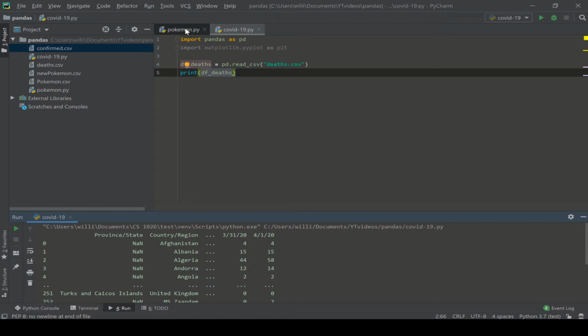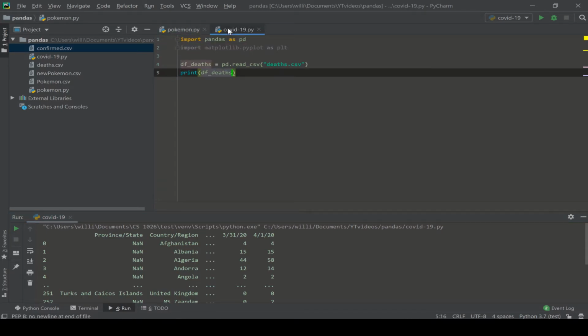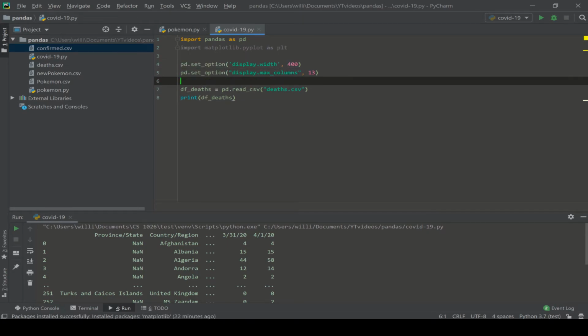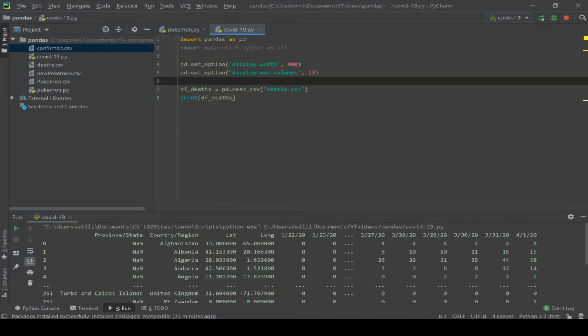And I want to see all of the columns. So I'm just going to take the code from our Pokemon dataset and make it show 13 columns. I don't need to see all of them. I just want to see some of them. And here, yeah, we were missing the latitude and longitude values for the countries and then more dates.